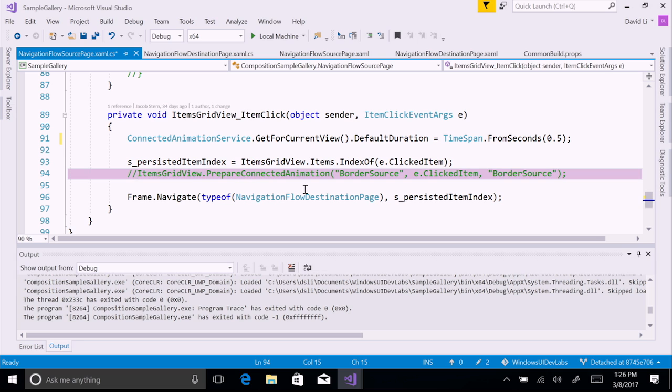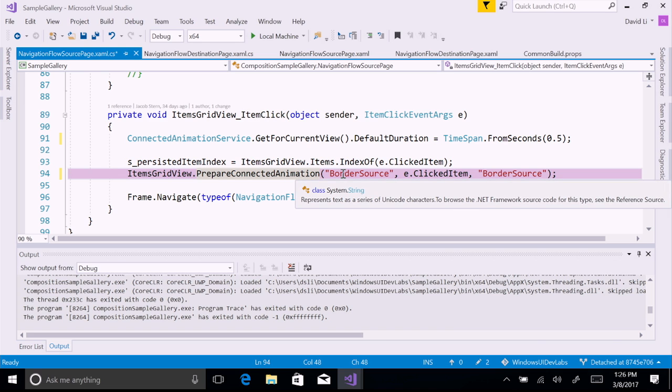And then, here's something we added for the creators update. So previously, we had connected animations, but you were only able to do those for individual items. You had to set them up for each item that you were interested in. For the creators update, we've added support helpers on grid view and list view controls that essentially help you set up these connected animations. So now they're easier than ever before. We have this prepared connected animation call. And for this particular call, we specify a key that we will use to later reference on the destination page which particular thing we want to connect.